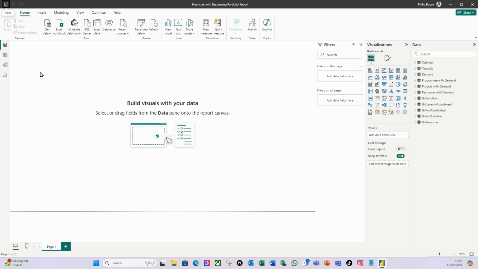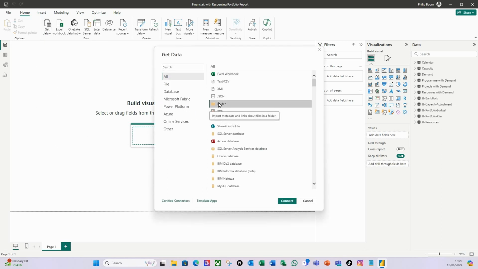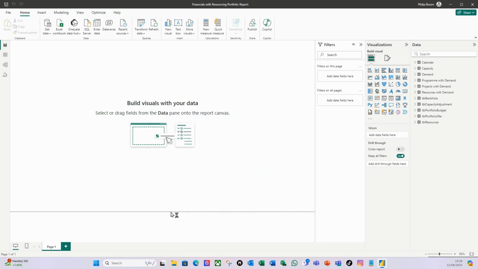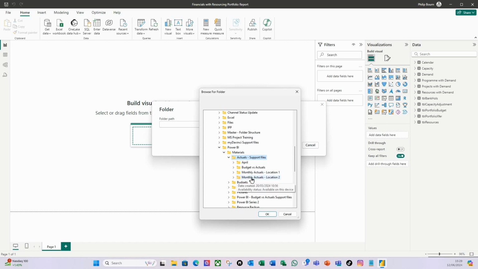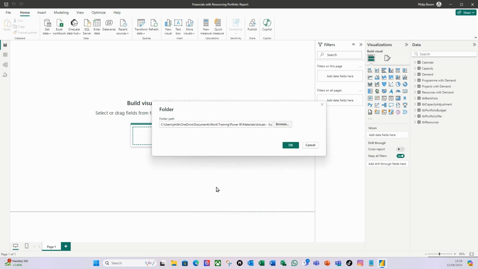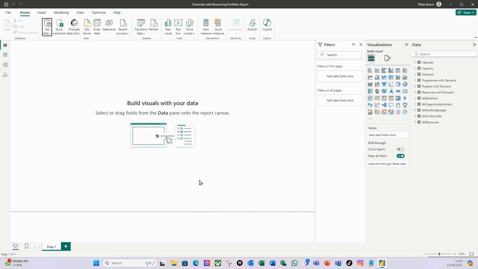Next, we need to bring in our actuals information. So remember, all the actual files for each month are in 2 separate folders. So let's navigate to those folders. I'm going to select on the home ribbon, get data, select more. I'm going to choose folder, select connect. I'm going to select browse, navigate to where my monthly actuals are contained. So first I'm going to select location 1, select that and click OK, and then click OK again.